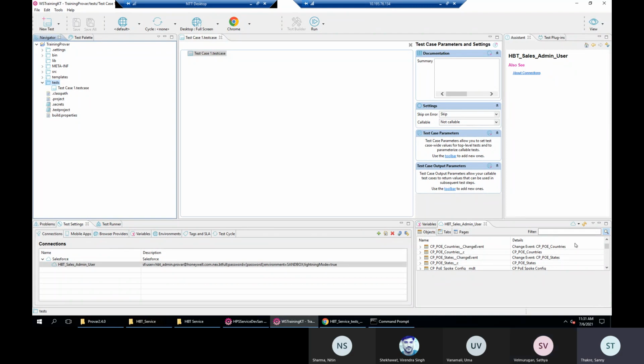Okay. Yeah. So the first one, I'll start with this upper bar. In the upper bar, you can see we have multiple options called file, edit, tools, and help. All of these are actually related to Eclipse, so I will not explain them much because we are not using them in script development.